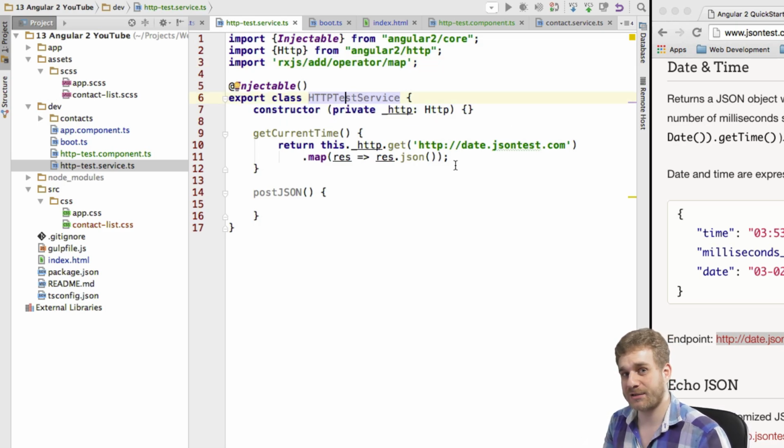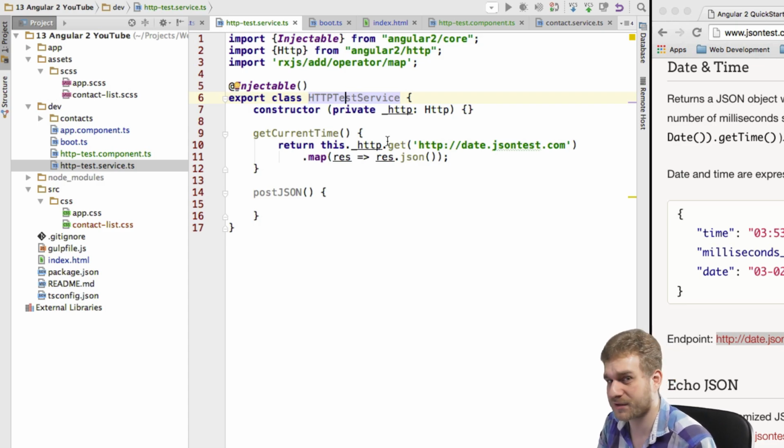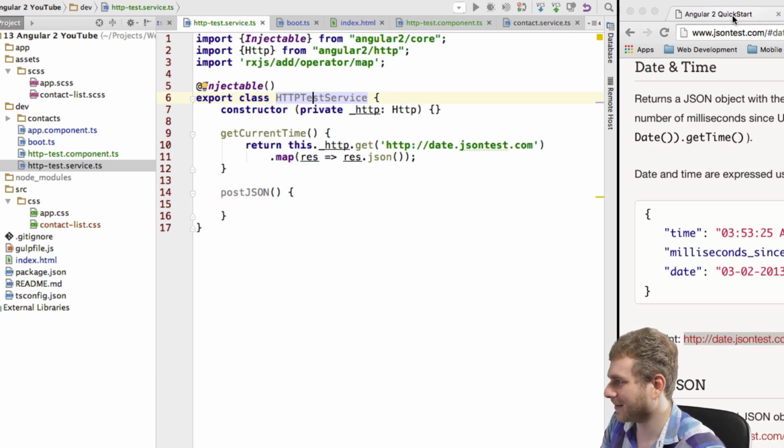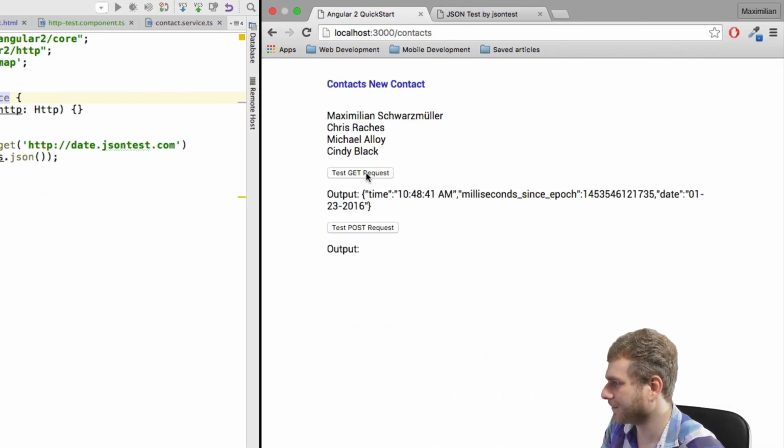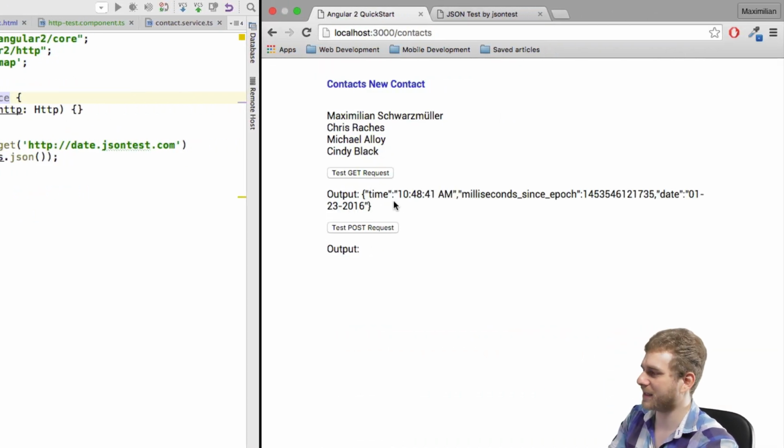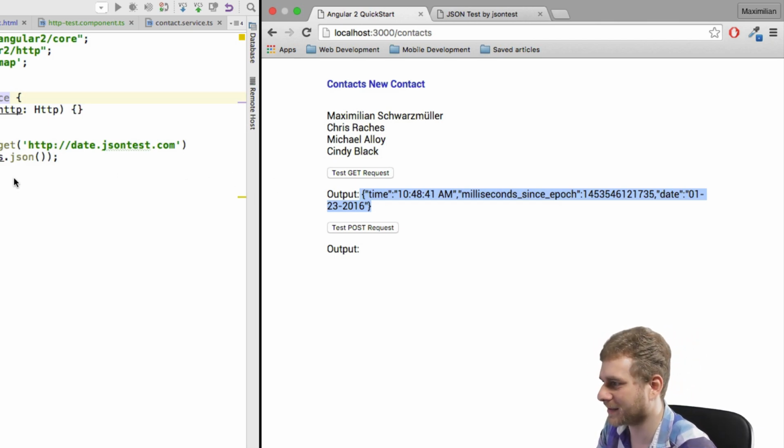Now, I can't tell you if it will stay that way when Angular 2 is in its final form and released. Currently, we have to do that, otherwise we will get an error. And a pretty annoying one too, because it takes some time until you figure out what is wrong, I can tell you that. So let me save this, and now let's try it by clicking here, and we get back our time as a JSON. Great. Let's do the same thing for the post request.